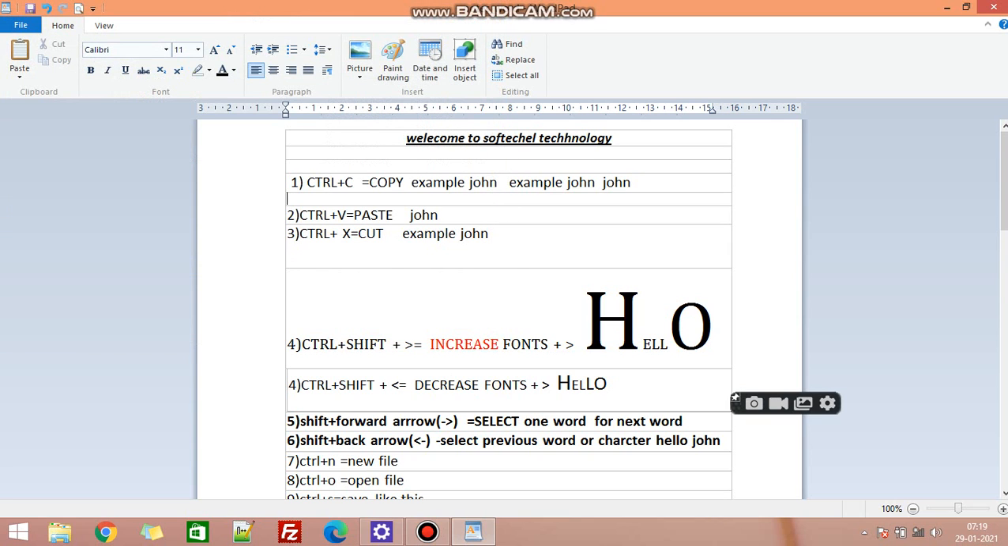Control C, Control V. Control C, Control X means cut, means we have to cut the data and we have to paste it. First, before that, we have to select some data. How will you select? Shift and arrow key. In the fifth and sixth point, you can see here shift and forward arrow and shift press. This is a very important thing. Without selection, you cannot do anything in the WordPad.